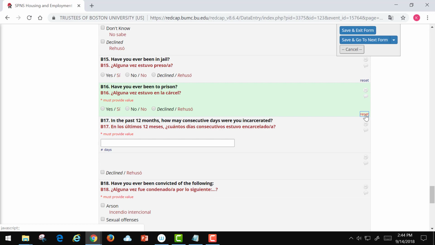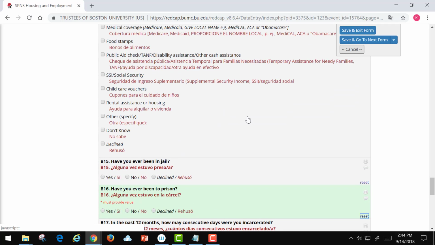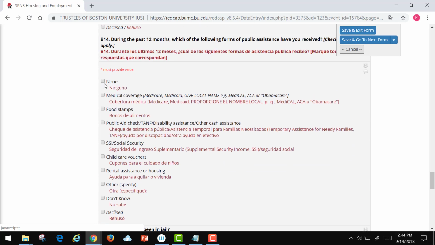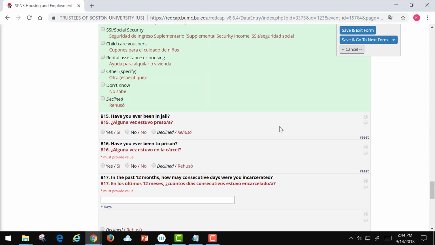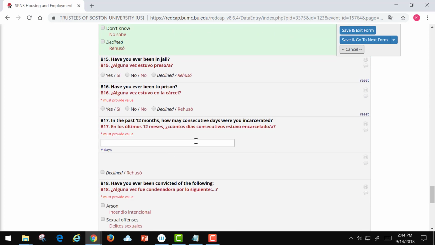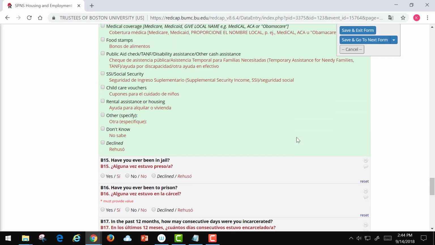You can also, for fields that have squares, these are check all that apply. For these ones, there's no reset button because you can simply click on that square again to get rid of the check mark. And for text fields, you can just delete what's in there in order to reset it to no value.